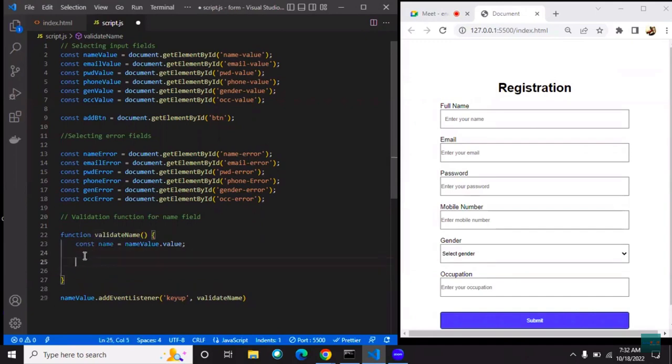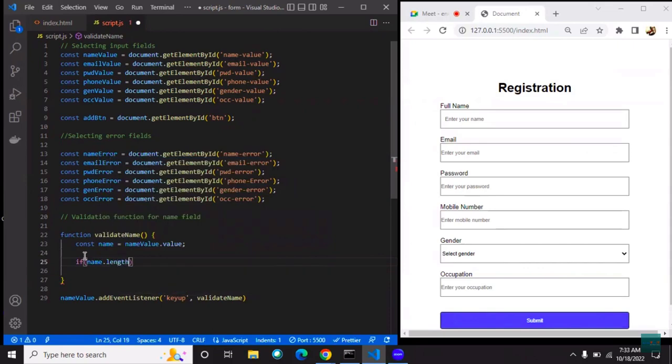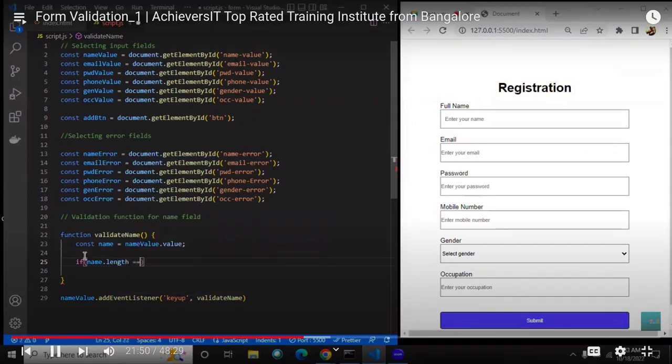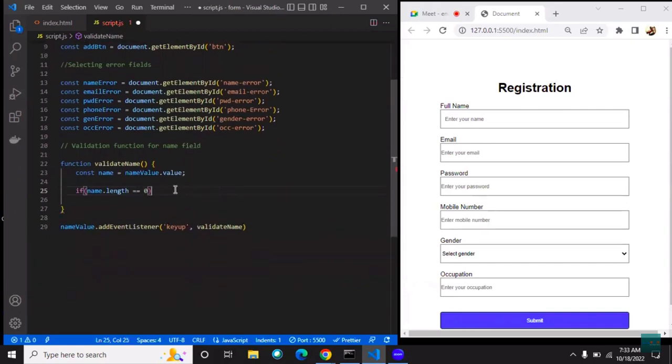So first validation. I will take an if block, a conditional block. If name dot length is triple equals or double equals, it's up to you. If you need a strict comparison, we use triple equals. Since the length property will always return a numeric value, you can use double equals also. It's up to you, triple or double. So if it is equal to 0, now I have made a selection, right?